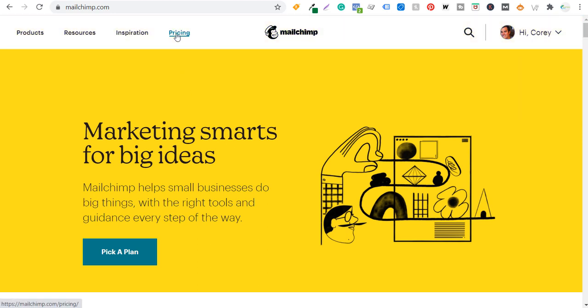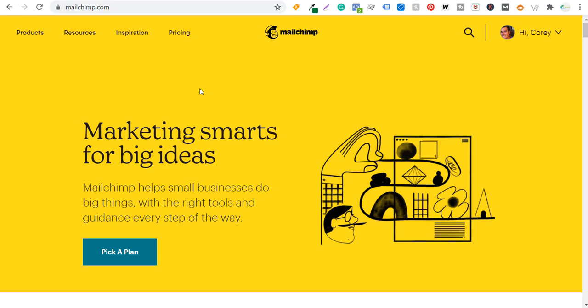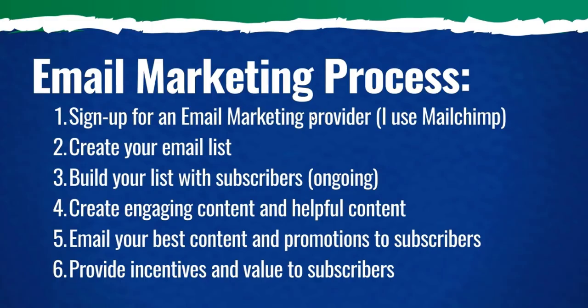And then you basically pay as you go, depending on how many subscribers you have and how often you send out emails. They also have a lot of things beyond just email marketing. So I use MailChimp for my email marketing provider, but there's other options so you can shop around. Once you sign up for your email marketing provider, you want to create your email list. So that is going to be your list of email subscribers where you're going to send out your emails about your business.